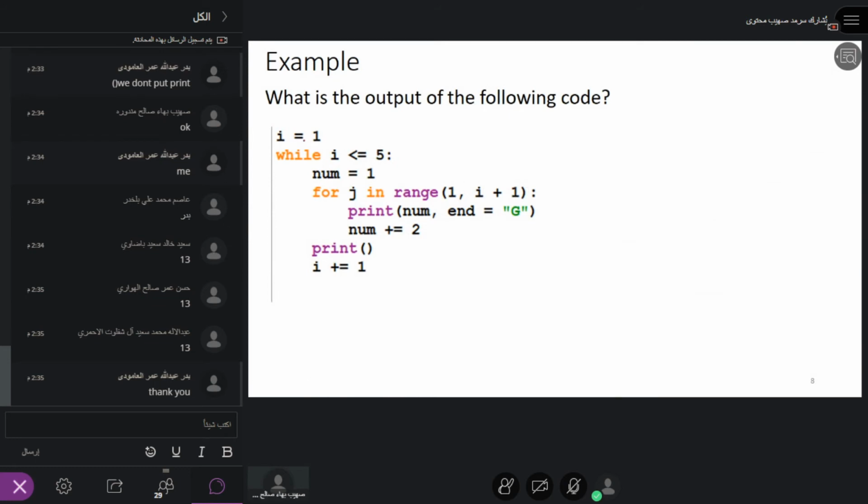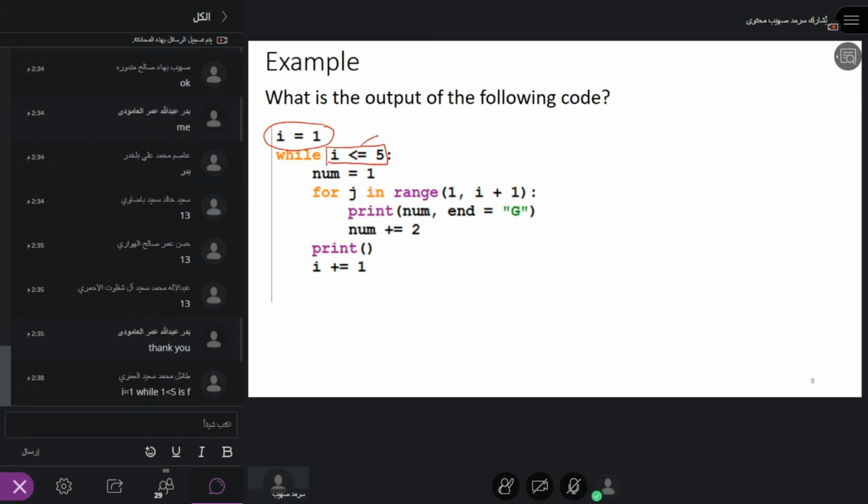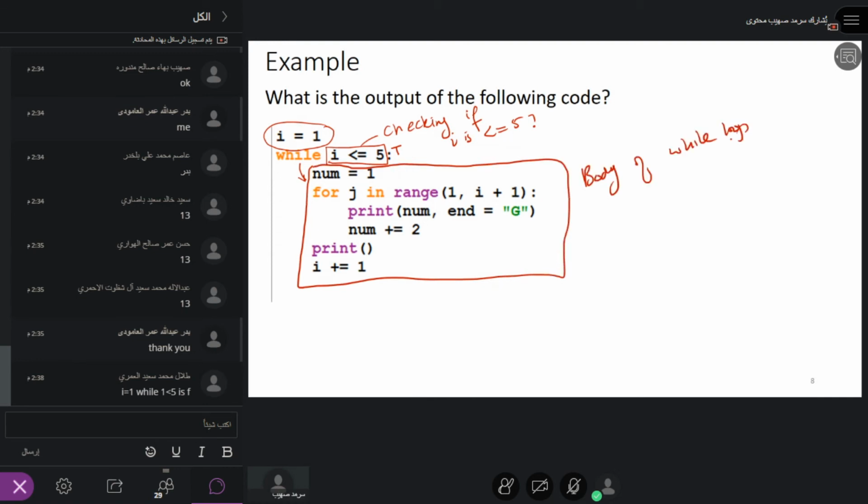So, first of all, it set the variable I equals 1. Okay, so I is 1. Yes, perfect. And then we went to the while loop and it says that I is smaller or equal to 5. We're checking it out. Checking if I is less than or equal to 5. And that's true. Perfect. So we enter the while loop. Yes. This is all the body of the while loop.